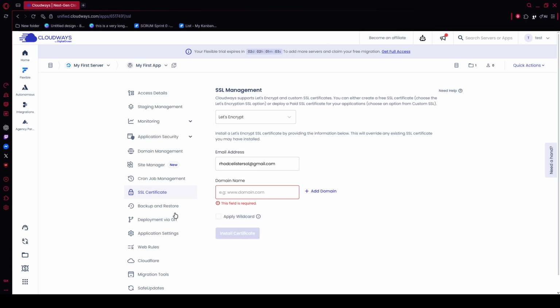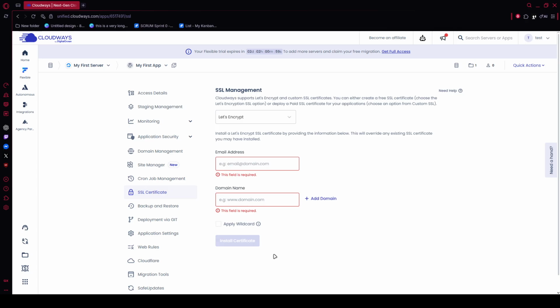Now go back to Cloudways and open domain management inside the same application. Click Add Domain. Enter your full custom domain and save the changes. Then find that domain in the list, open its options, and set it as the primary domain. This tells Cloudways to serve your application from that domain correctly.